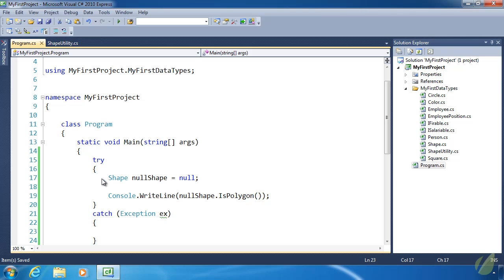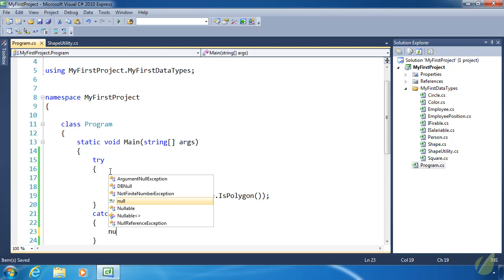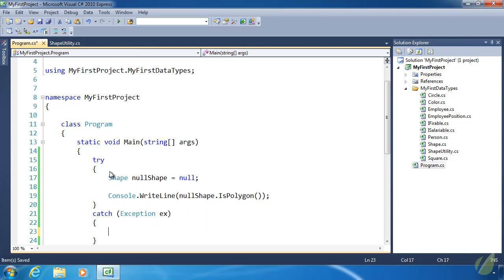So other than the difference of the catch and then the exception parameter, if you will, it looks a lot like an if statement. So inside of this catch block, we do not have access to any of these variables. So if we do want access to the null shape variable, we do have to define that outside of the try block. Like for example, if we try to do null shape, that's not there in IntelliSense, so we don't have access to it. But we do have access to this variable that we have defined as a quote-unquote parameter.